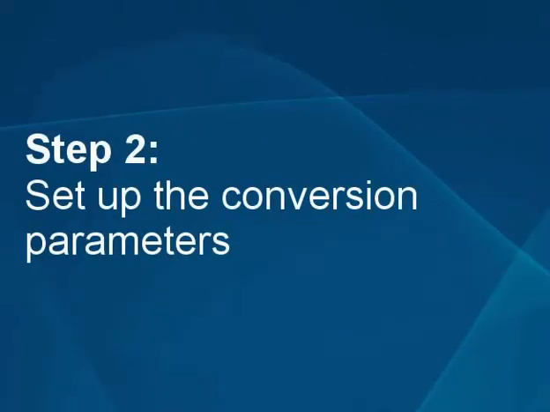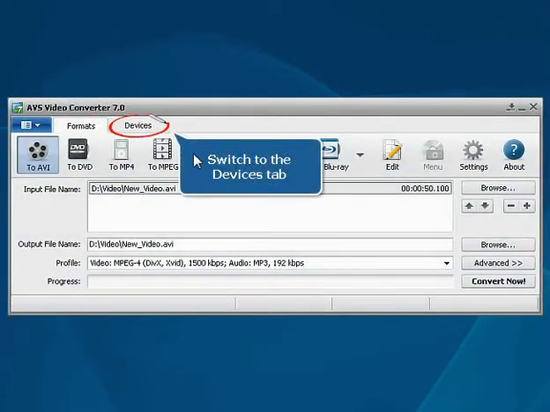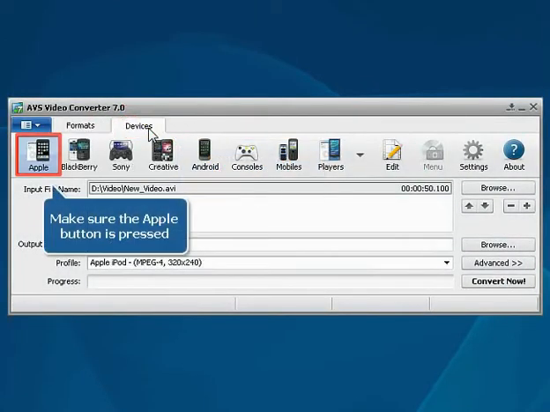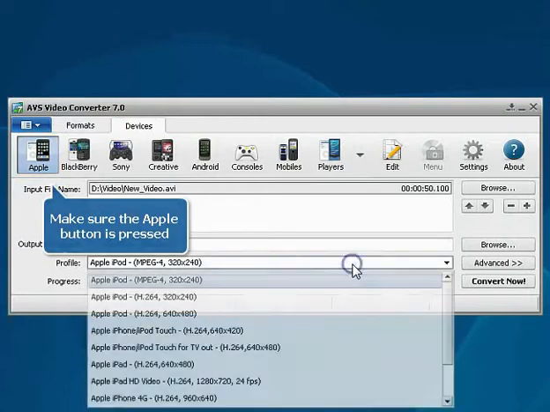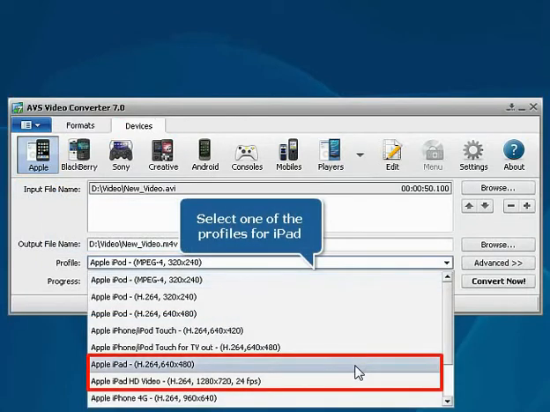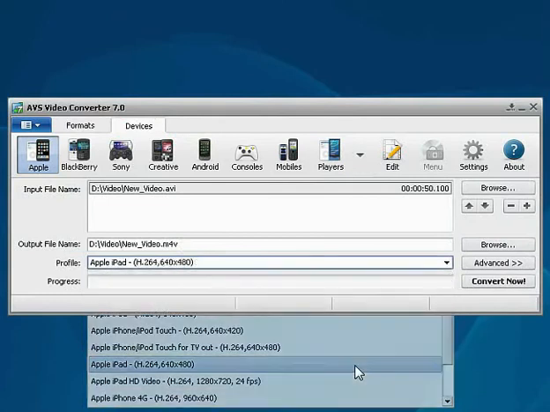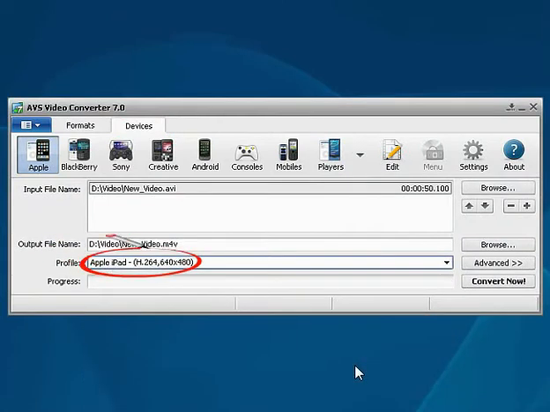Step 2. Set up the conversion parameters. Switch to the Devices tab. Make sure the Apple button is pressed. Select one of the available conversion profiles for iPad. The selected profile will be displayed here.